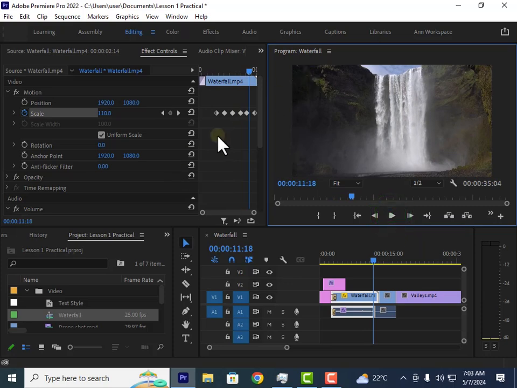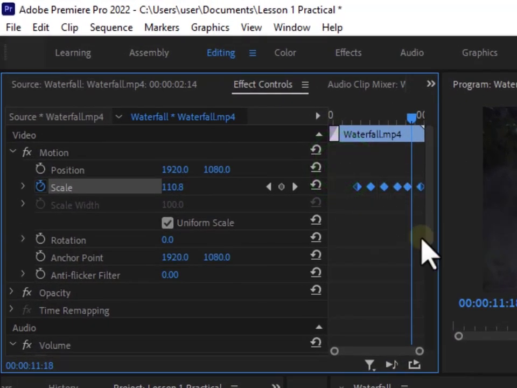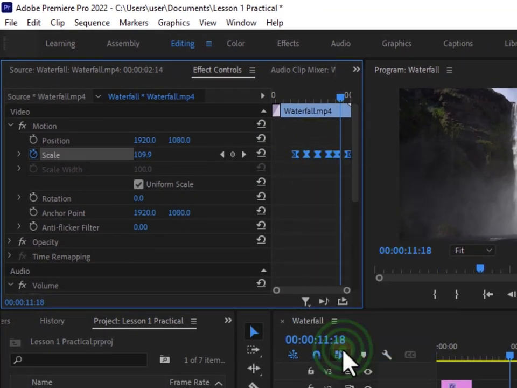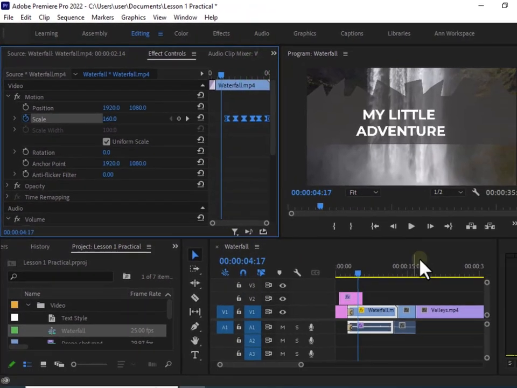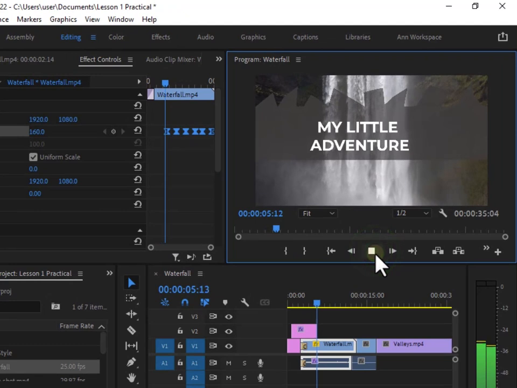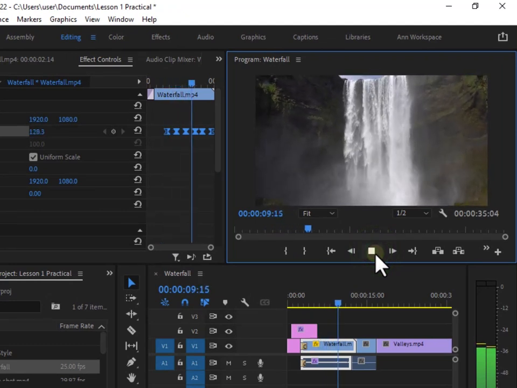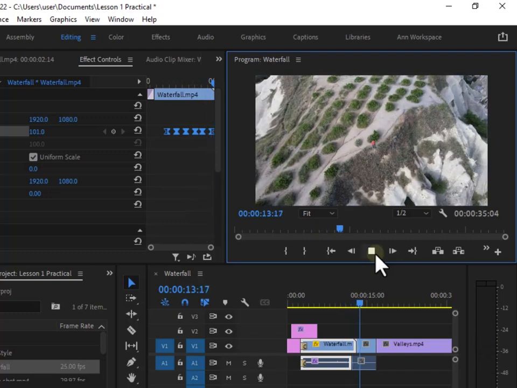Another thing you'll want to do is select all of the keyframes. Just click and drag your mouse, then right click and select ease in. By doing that, it will make the transition much smoother than it was at the beginning. Let's play that again. You can see now that the transition flows smoothly.